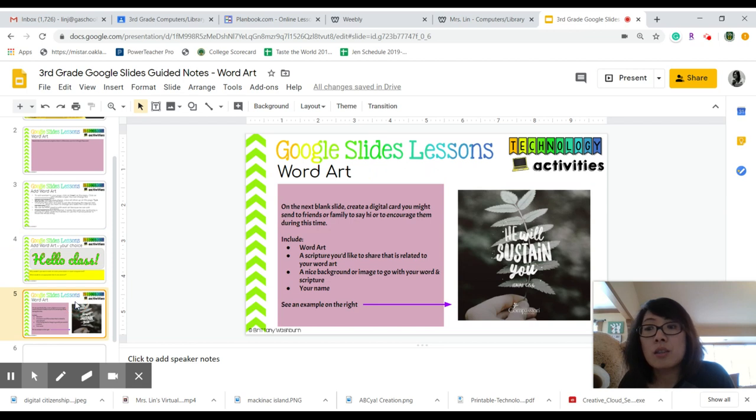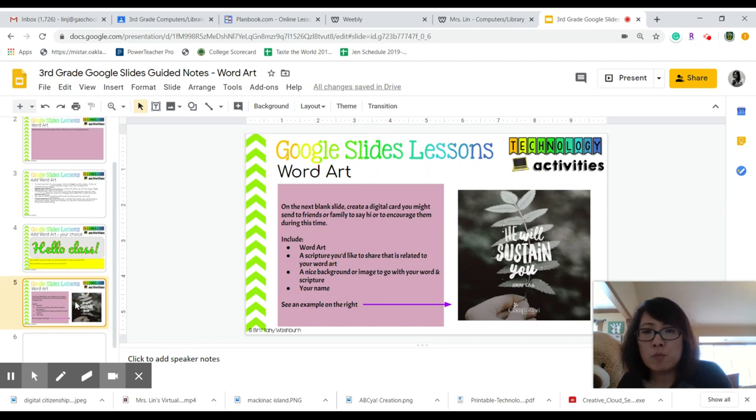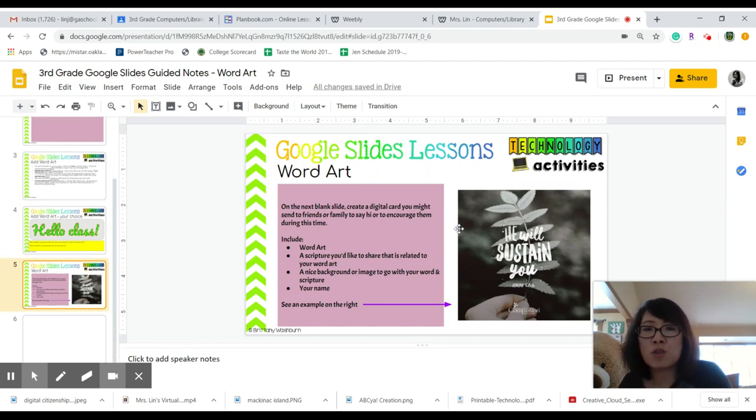All right, then we're going to move on to slide 5, which is basically instructions for how you complete slide 6. Okay, so slide 5 says on the next slide, create a digital greeting card that you might send to a friend or family to say hi or to encourage them during this time. I posted an example here. Okay, now yours won't look like this, and it doesn't matter. I just want you to practice inserting word art and an image.